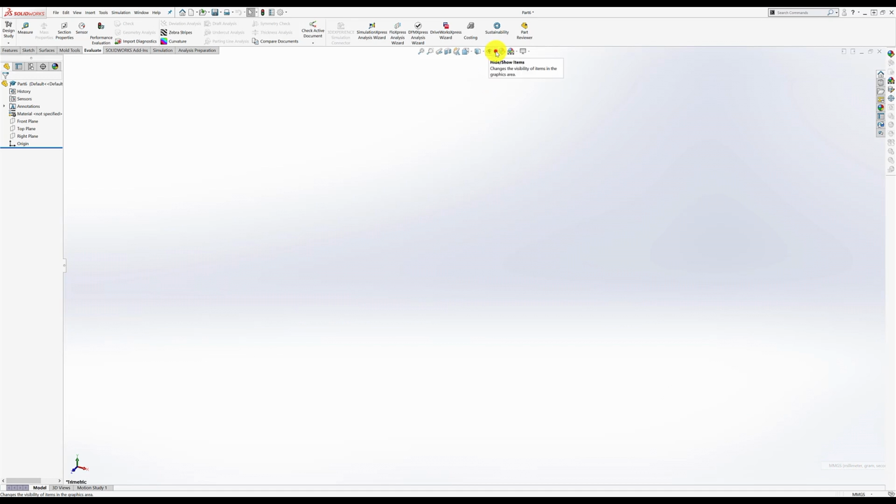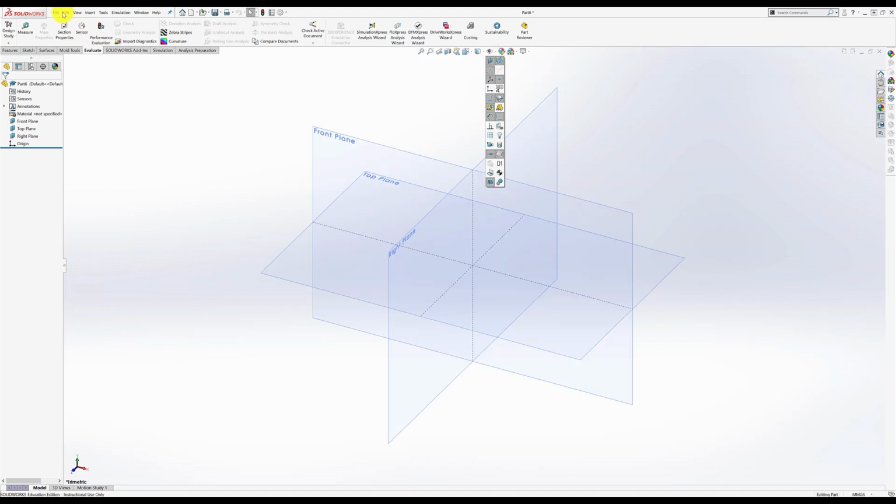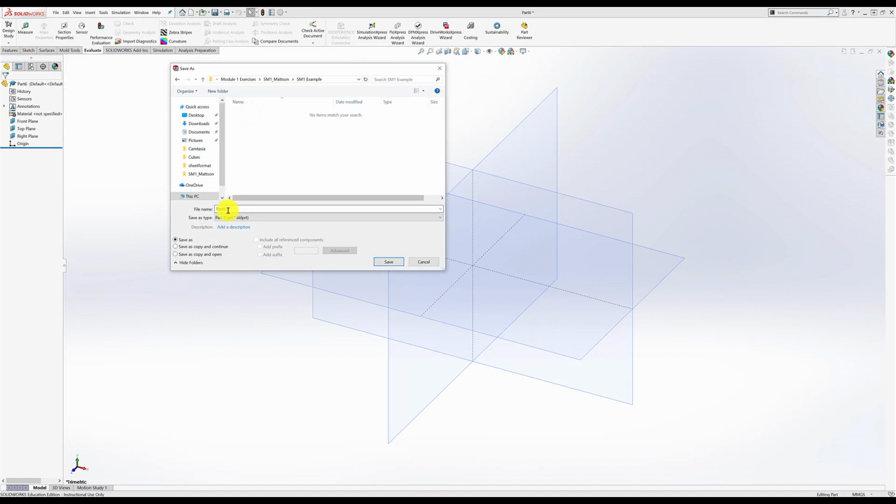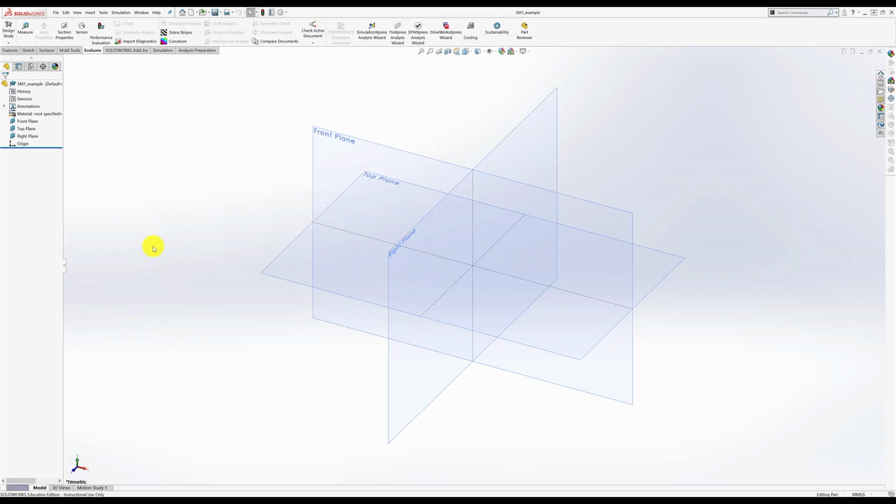On the way up here, I'm going to stop and turn on my planes because I like to look at those. And then I'm going to save this as, let's call it SM1 example. All right, so now we're set up, ready to go on this.